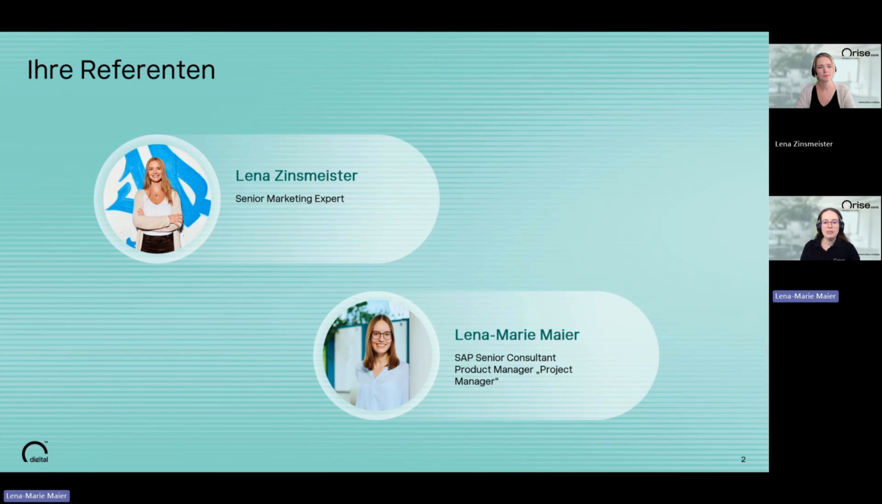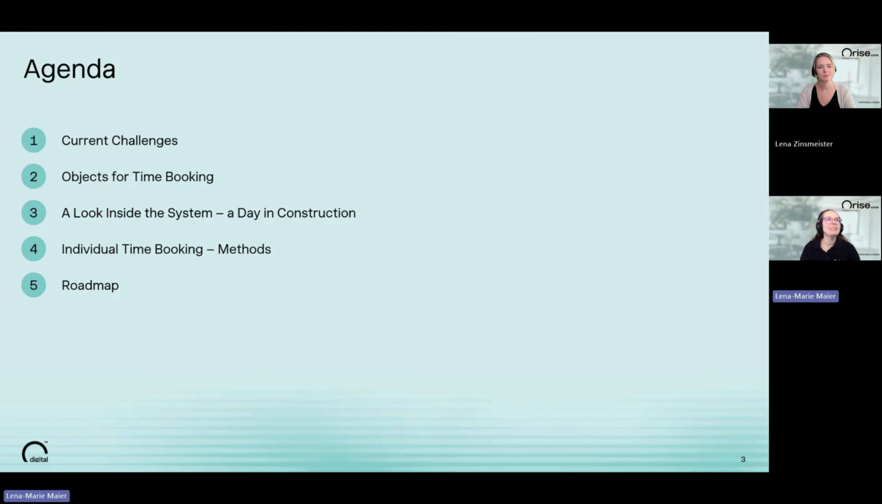I'm happy to have you join today, and I will show you the agenda that we will have a look at today, guide you through, and then we will have a look at the advanced confirmation app. We will go over the current challenges that you might have using time booking tools or time booking in SAP in general. We will have a look at the objects that we allow for time booking in our app. So everything that we support, I can show you, and then we will have a look directly inside the system.